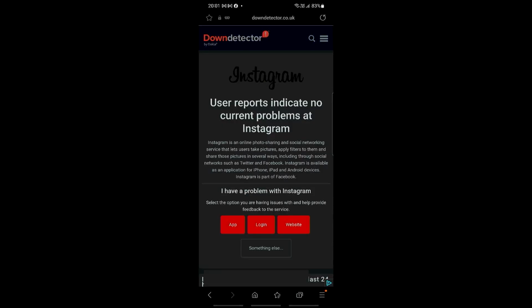Now you can go ahead and check if it's to do with the app, the login to the website, or something else. Let's say it's the app. And then as you can see here, it says user reports indicate no current problems at Instagram and everything is currently working. And there you go.